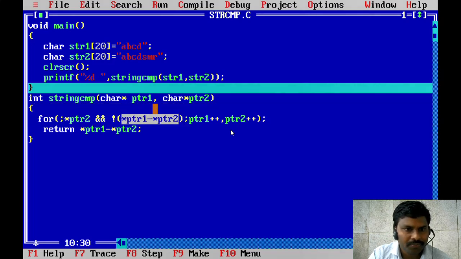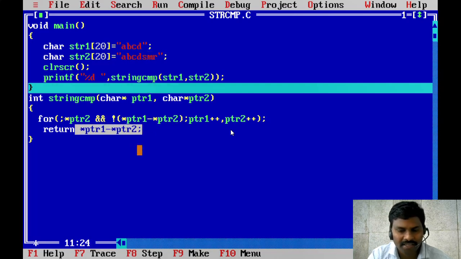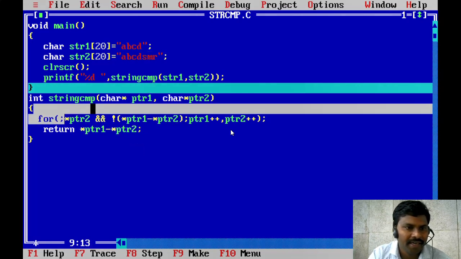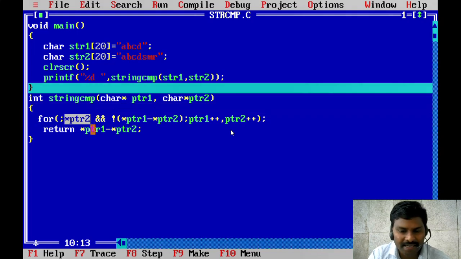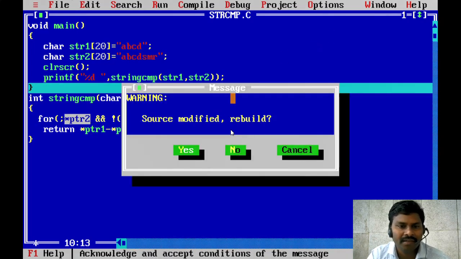The condition is true, that means 115. Not of 115 is 0. So true and 0 is 0, condition false, out of the loop, this difference is both are same. Here if you want you can write *ptr1 or *ptr2. So F7.